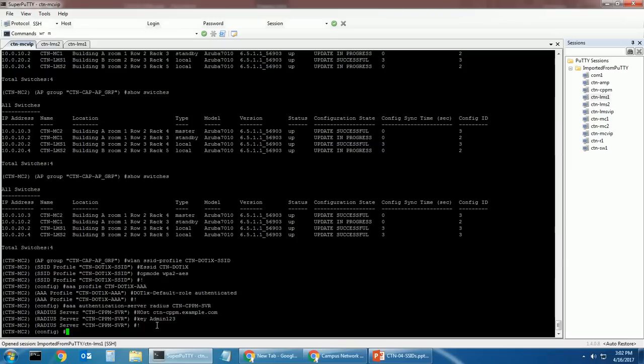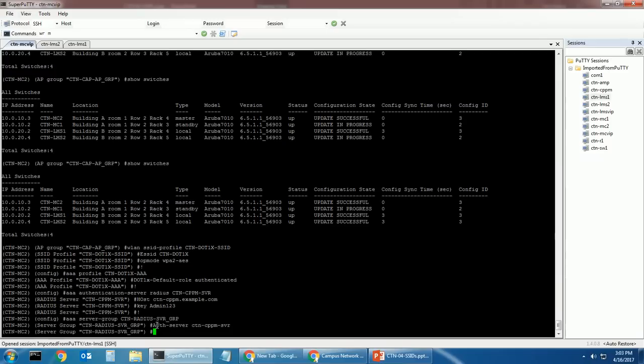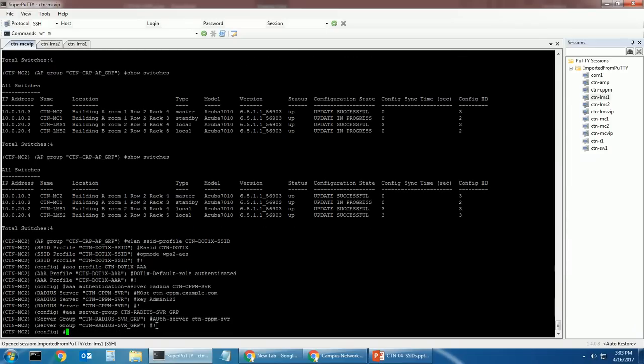If you want to configure some high availability or something, you can actually define a list of servers. Once you're all done, you actually put all of those servers into a server group. The command is AAA server group. This is going to be ctn-radius-server group. Okay, and the server that we're going to add is the one we just created, ctn-cppm-server. And finally, let's apply that server group to the AAA profile.